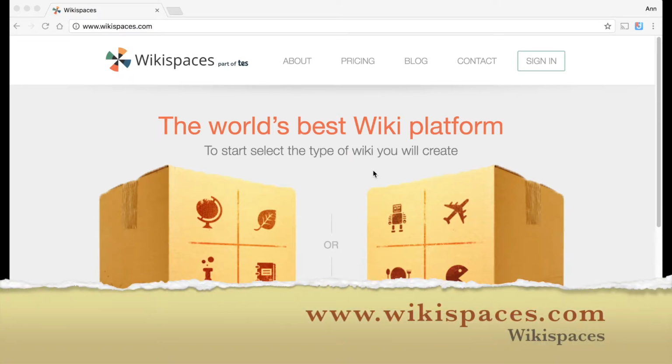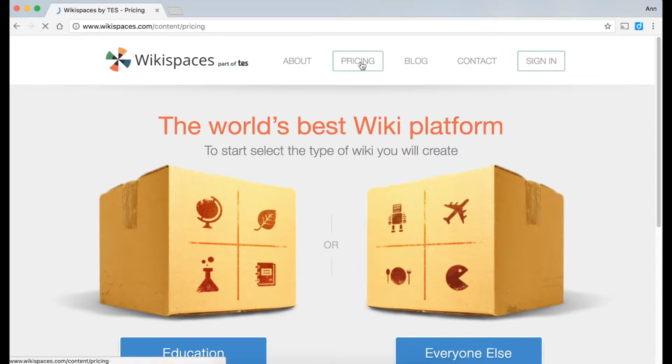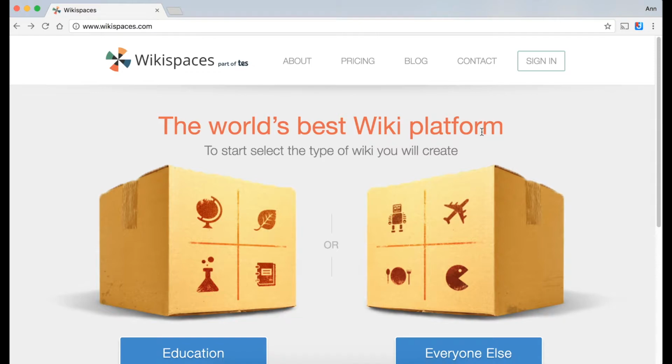Wikispaces is a website that I'm very comfortable using to host projects. Some of the benefits of Wikispaces are the pricing. It's free to use if you are an educational site, so it's free for educators. It allows you as an educator to have various levels of privacy.